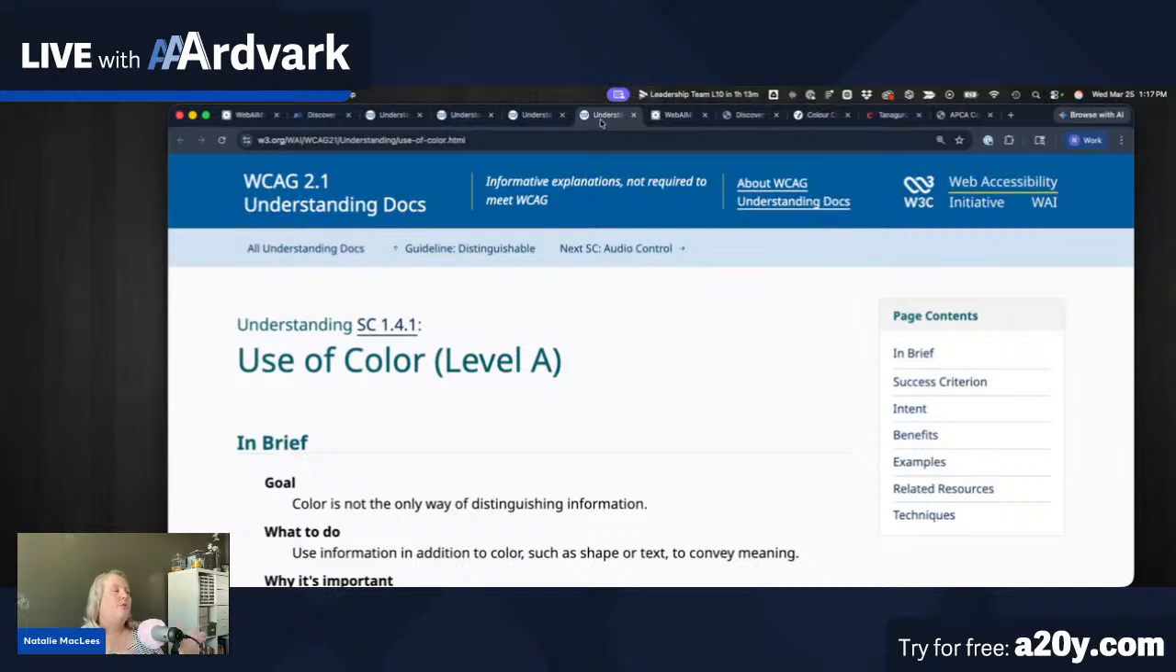1.4.1 control gives you some guidelines for use of color. So for example, if you have a list of 10 items and you want to say something like, the fruits are in orange and the vegetables are in green, well, that's great if people can perceive orange and green, but if they can't, there has to be a secondary way for them to get that same information.